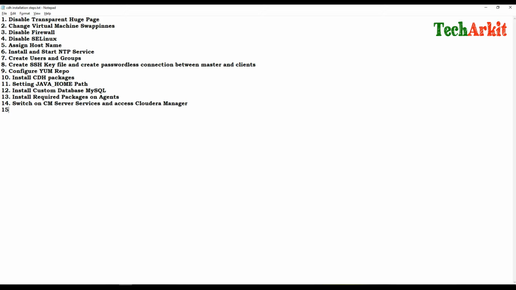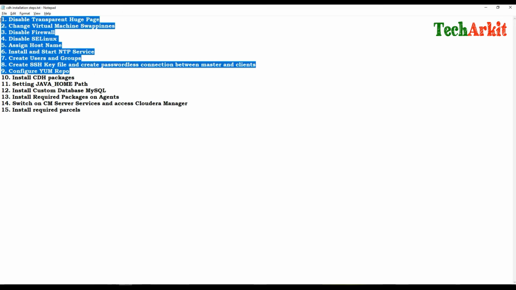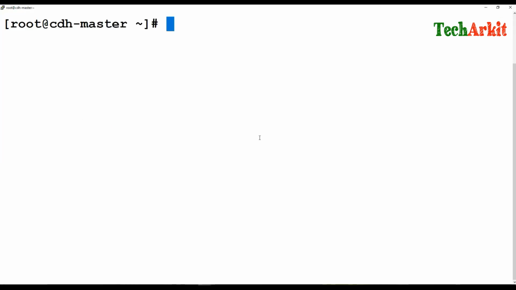Okay, here the 15th step is to install the required parcels. So first we are going to do these steps from here to here, these 1 to 9 steps, in all the machines, whatever nodes we have, 1, 2, 3, 4, so all the machines.